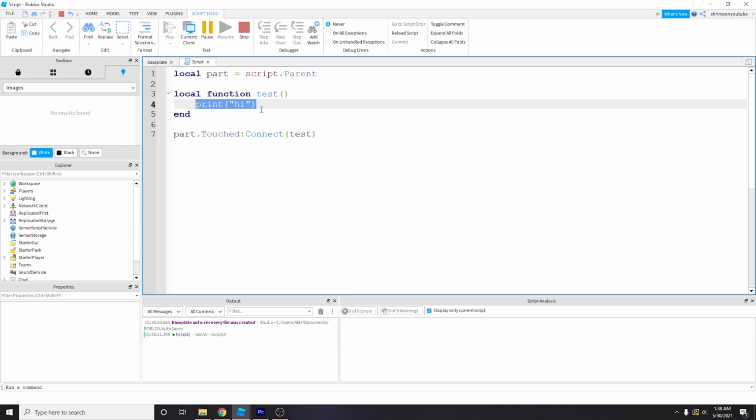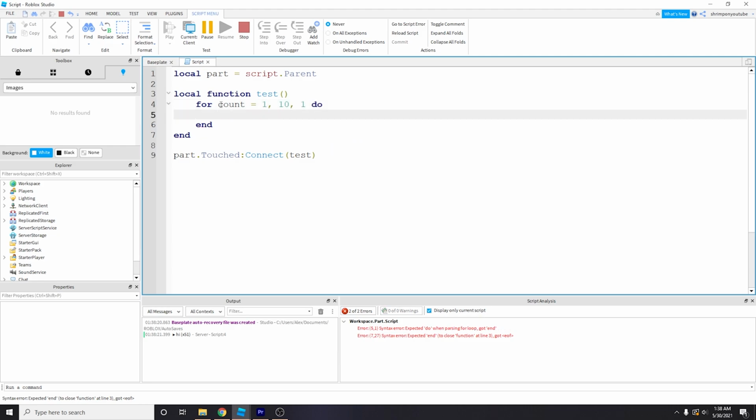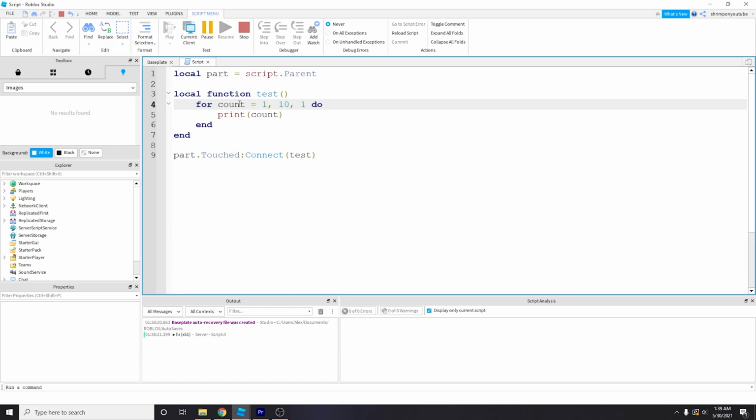So let me start off by actually just creating a for loop. A for loop, of course, has the word for in it. And so we're just going to do for count = 1, 10, 1 do print count. Alright, so let's explain what I'm doing here. A for loop consists of 3 things. The first thing is called the control variable, which keeps track of the number you're looping through. This is the start value that is assigned to this control variable.